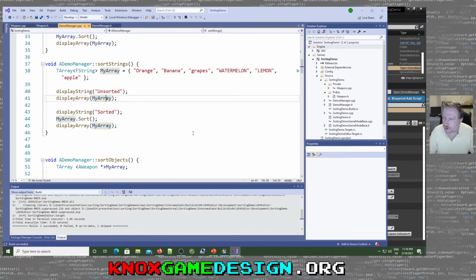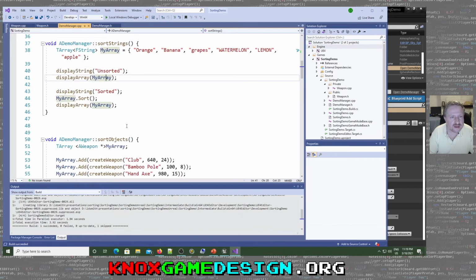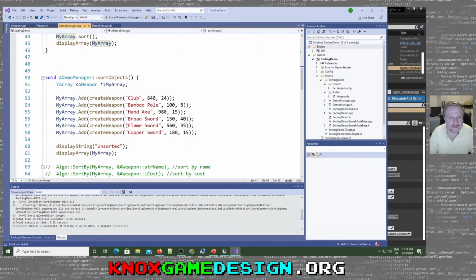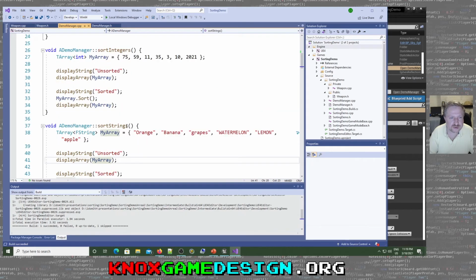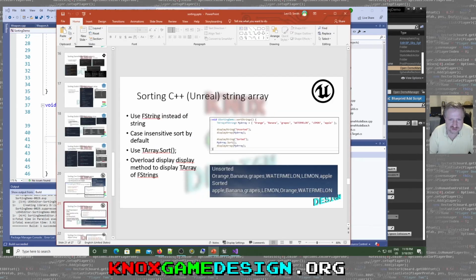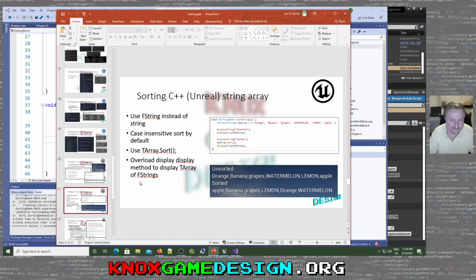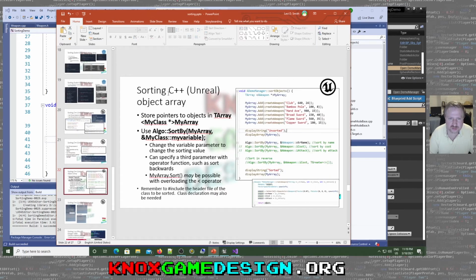Because I think by default, 99.9% of the developers who have an array of strings, when they want to sort it, they want to sort it case insensitive. I don't know what case you would want to sort case sensitive. Okay, so we've sorted strings and integers. Now we want to sort objects.